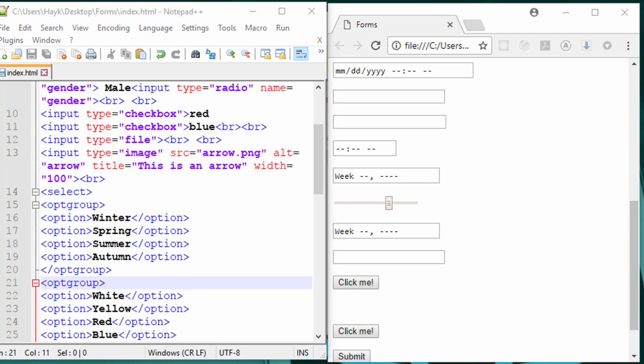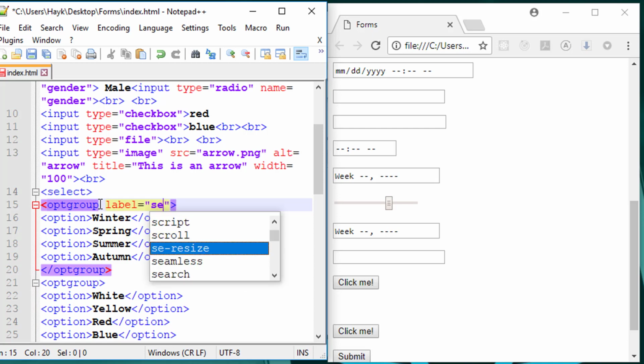As you may guess, the optgroup is used to group related options in a drop-down list. Create labels for optgroups, which will describe the options which are written in the optgroup tag. Within optgroup, write label, then write seasons for the description of our list.